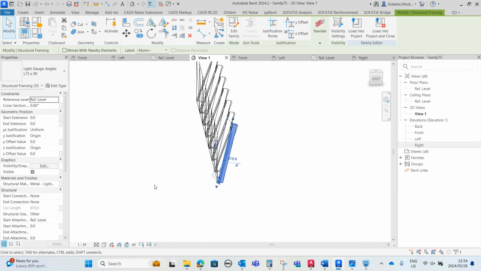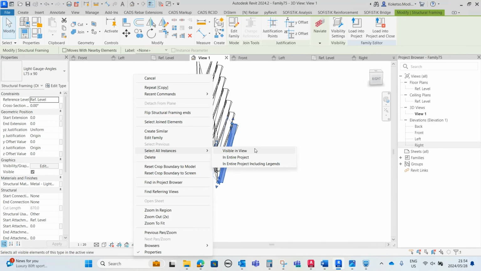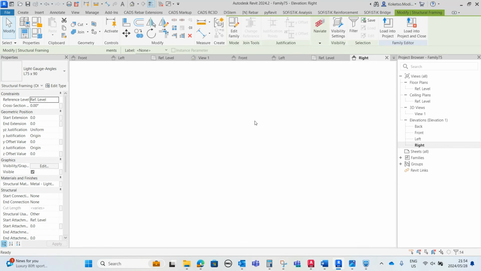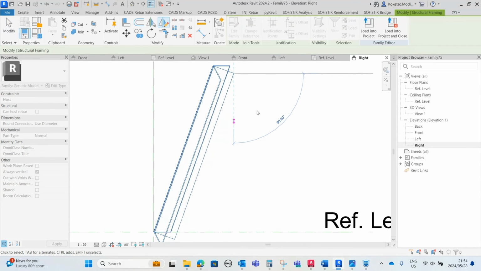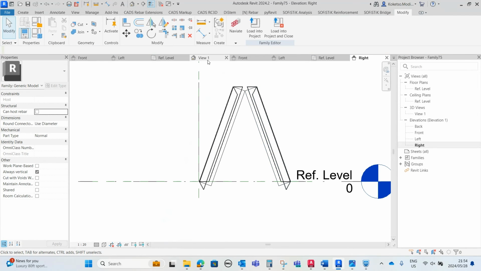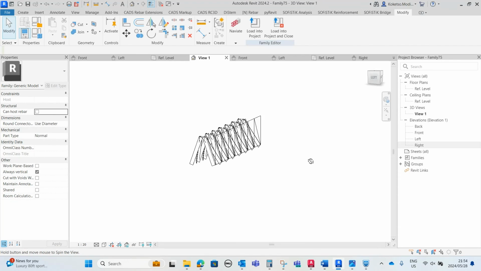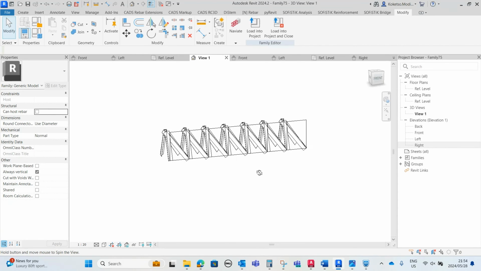So you're going to select one and right click, select instances visible in view, go to the right elevation, and then you're going to copy them like this to the other side. So they're going to be copied like this. Open up the 3D view, and this is basically what we have.